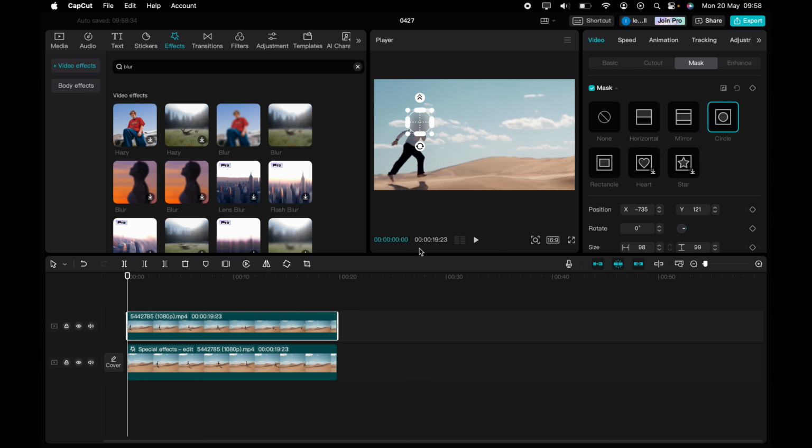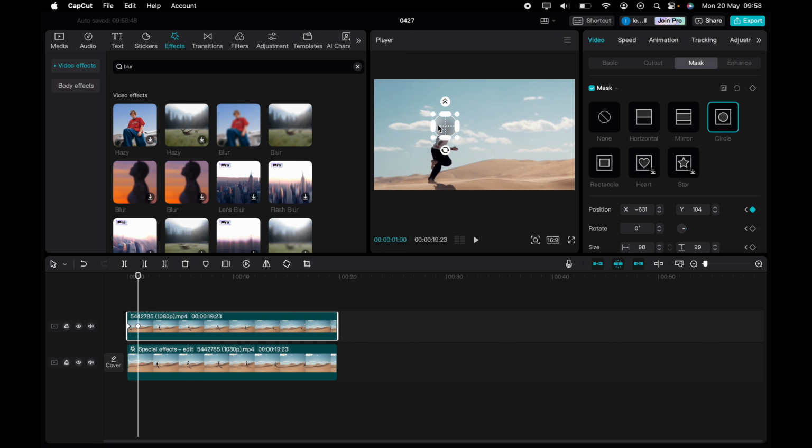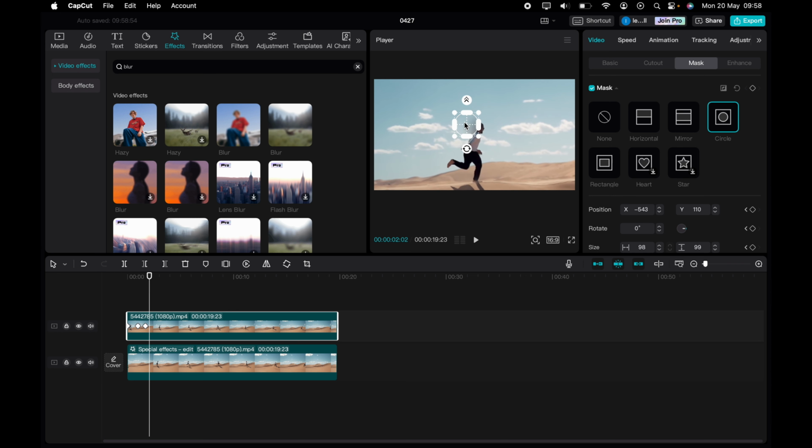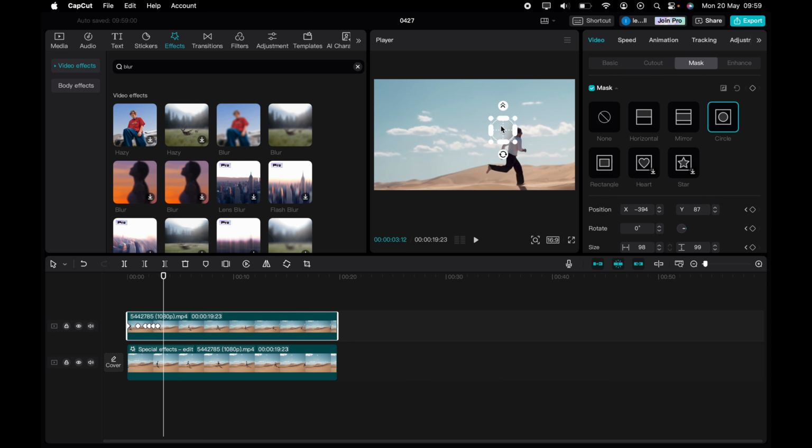Obviously this is a moving clip, so we'd want to add a keyframe here, allow the clip to move on, drag the blur over the face, the keyframe will automatically be added, and just keep repeating that process, keeping the man's face under the blur effect. So let's just do that quickly.